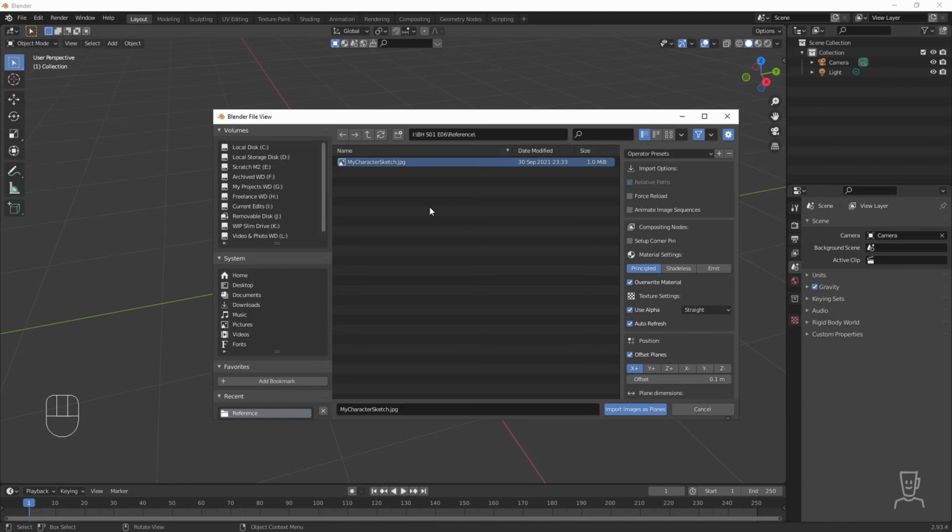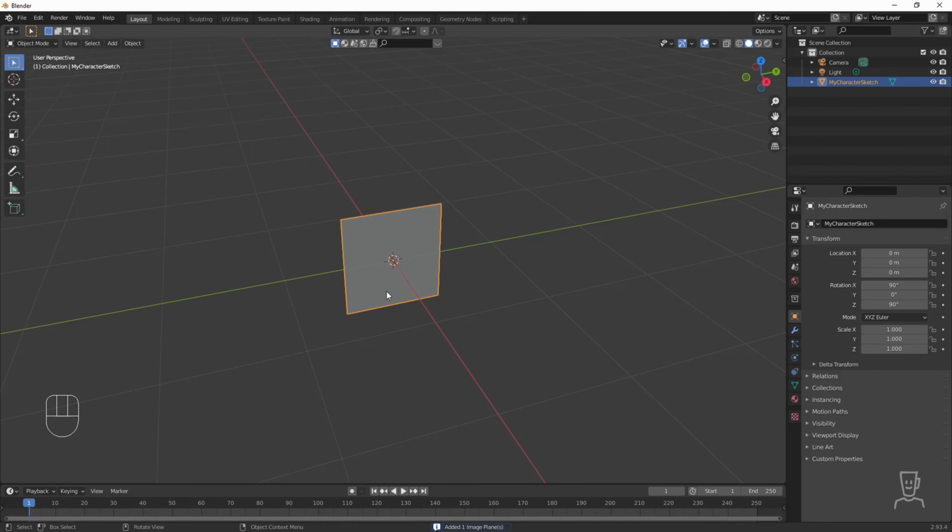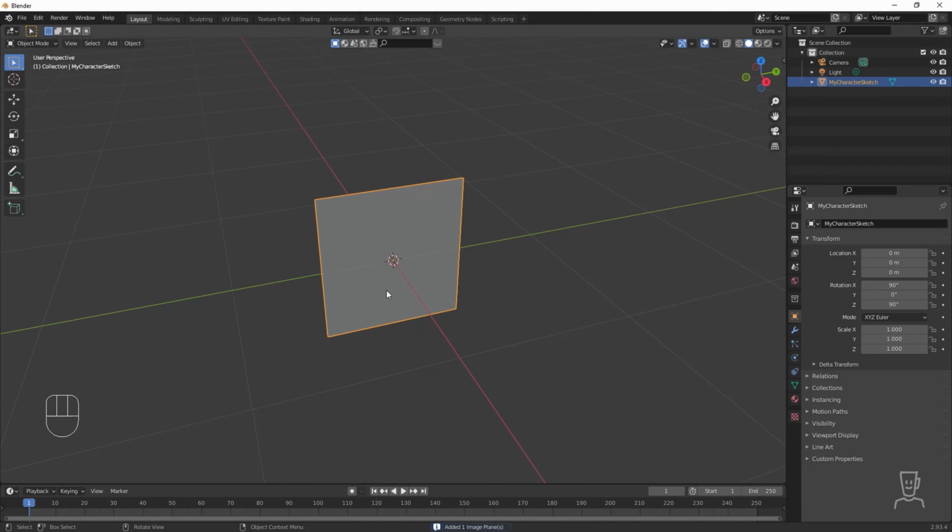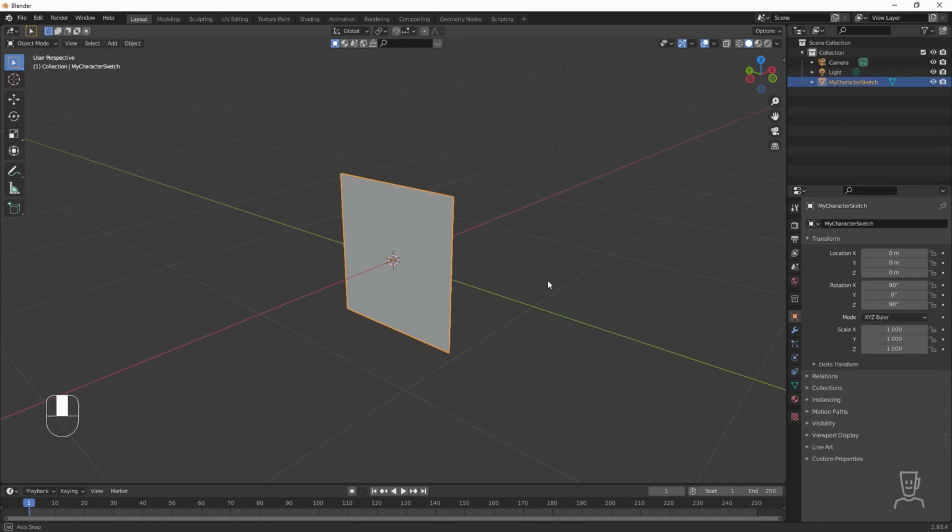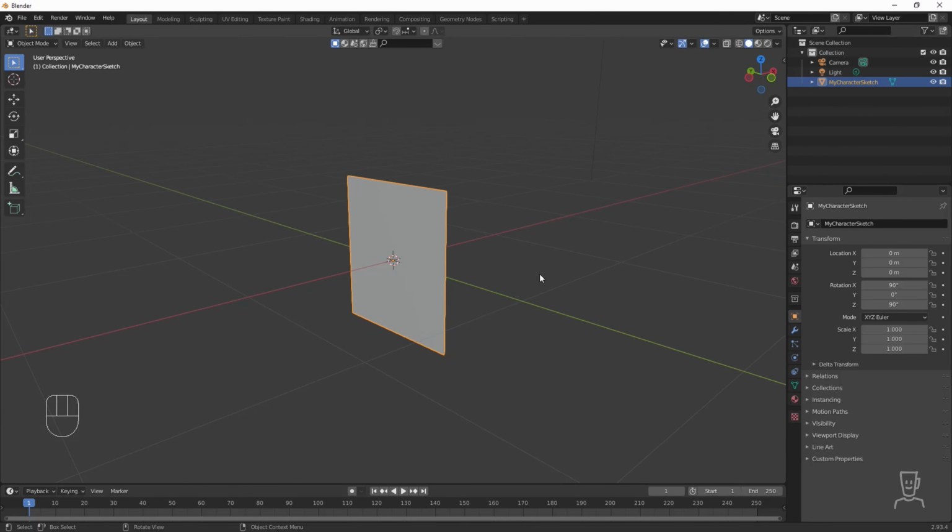You can also import image sequences, which come in really handy for doing things like VFX and stuff like that. All these options here on the right, I'm going to leave them at their defaults. Click Import Images as Planes, and you'll see nothing exciting happens yet. We've just got this square here, this plane. But the image is actually on here. We're just in the incorrect display type.